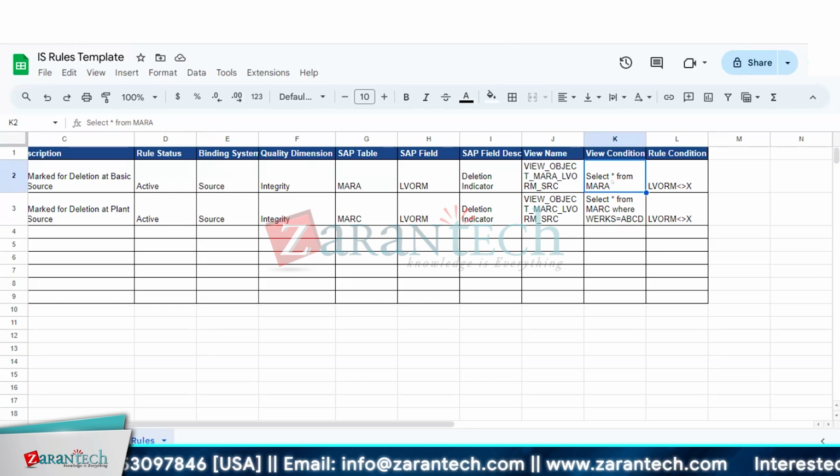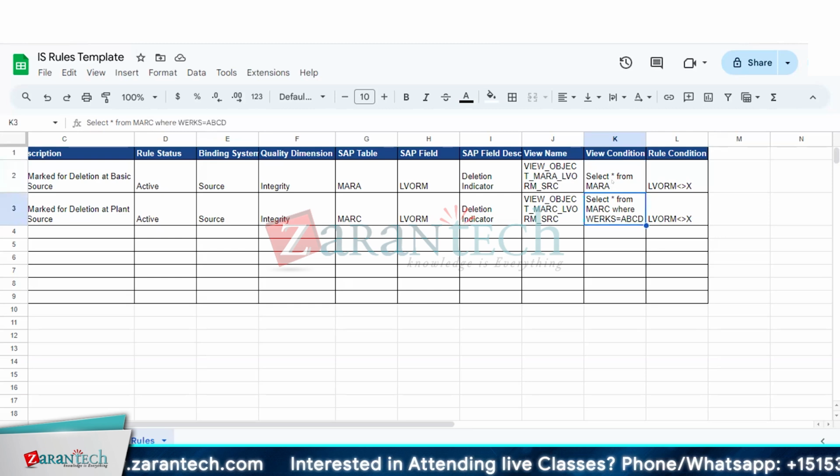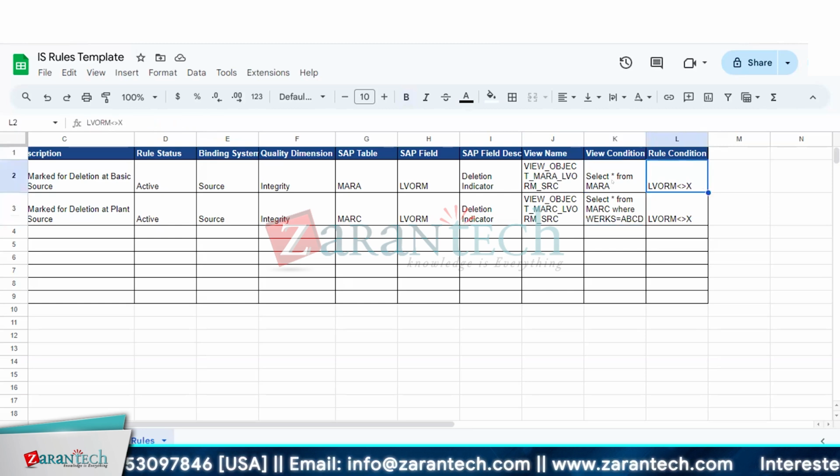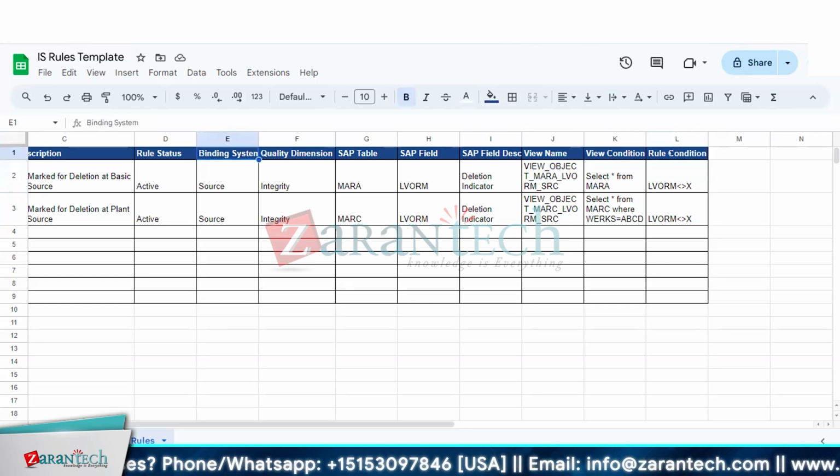If sometime later we want to see what this rule is doing, we can understand. If somebody knows SQL, he will simply understand it from here: this view is trying to do this action. Now, what is the rule condition? The rule condition gives me the pass data. Each rule will have two sets of data, pass and fail. What is the pass percentage of data? How are we getting that pass? This is the condition: LVORM should not be equal to X. It means materials are not marked for deletion.